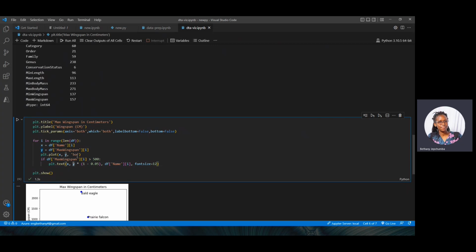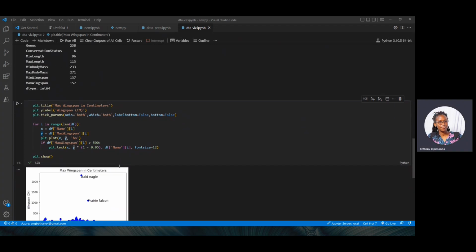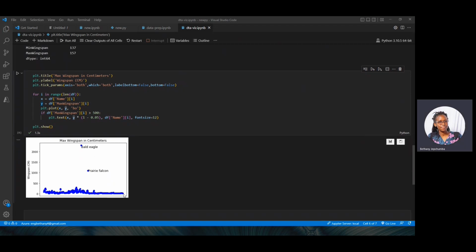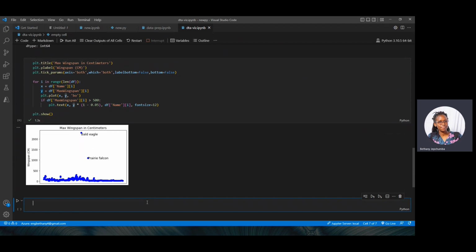BO stands for the bubbles, so plotting the chart, the small round blue dots, using BO. And then if the maximum wingspan is greater than 500, give it the name size. That's generally it. So we have two wingspans that are greater than 500, which is the bald eagle and the prairie falcon. Of course, we would love to have our data more uniform.